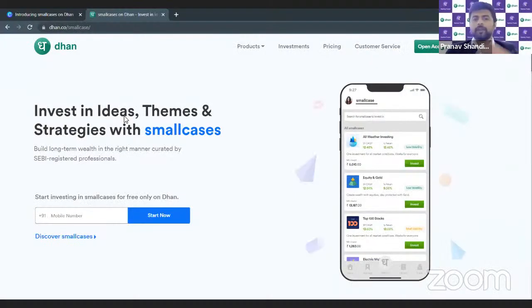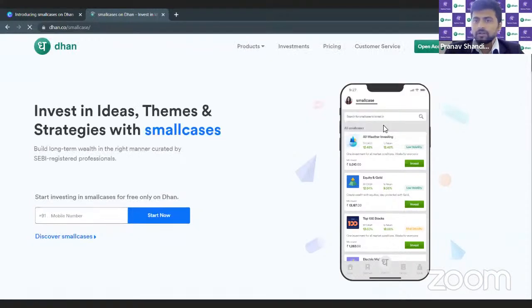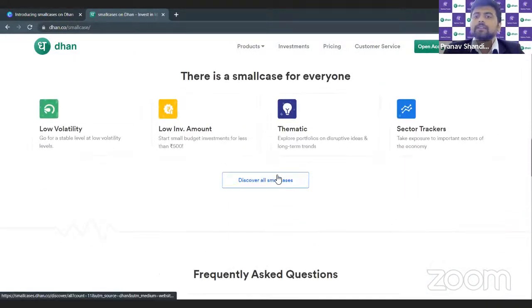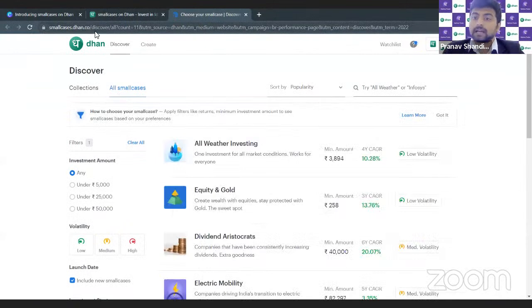So now what we are going to do is directly head over to the Dhan platform, and take a look at the small cases that are available over here. First, as a customer, you have to head over to products, and over here you can find small cases on Dhan listed. Click on small cases on Dhan, scroll down till you find discover all small cases, click on it, and we'll be redirected to smallcases.dhan.co.